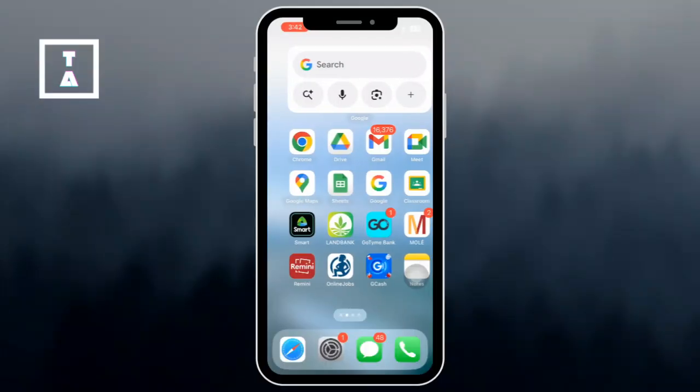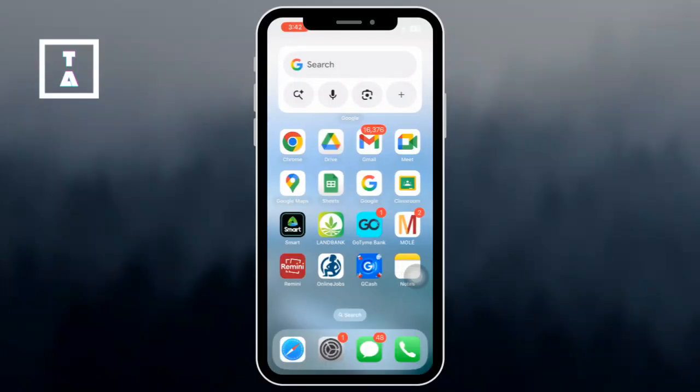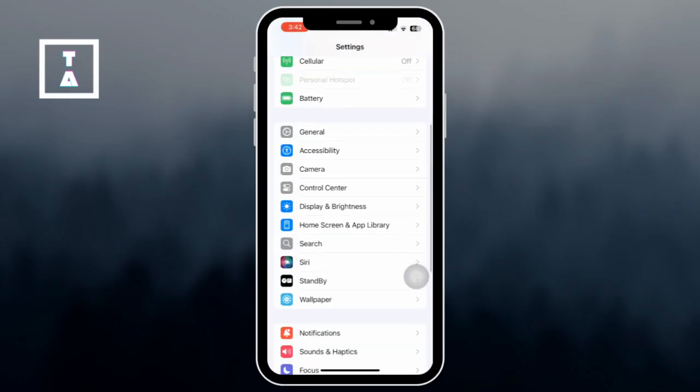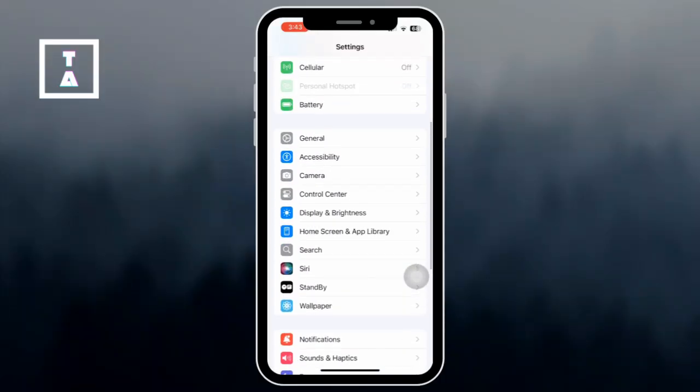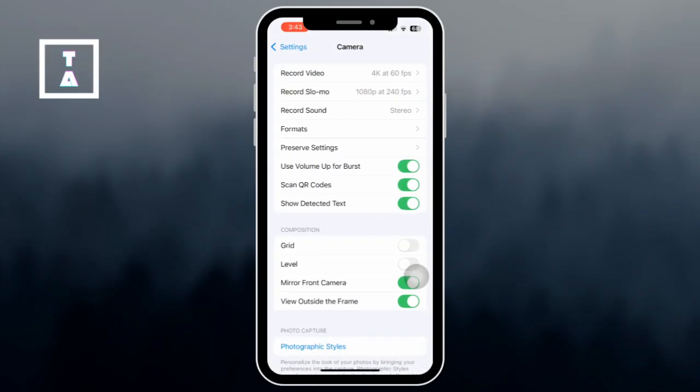Let's get started. By default, the front camera shows a mirrored preview, but the photo usually saves normally. If your photos or videos look inverted, here's how to fix it.